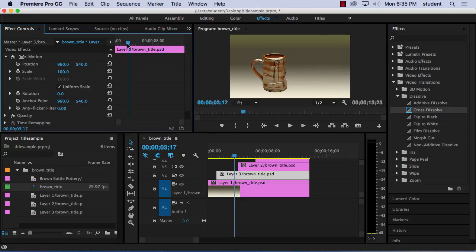So I'm going to go a little bit down the timeline, and go to where it says position, and hit it. And then I'm going to go to scale and click that. Then I'm going to go all the way back to the very beginning.